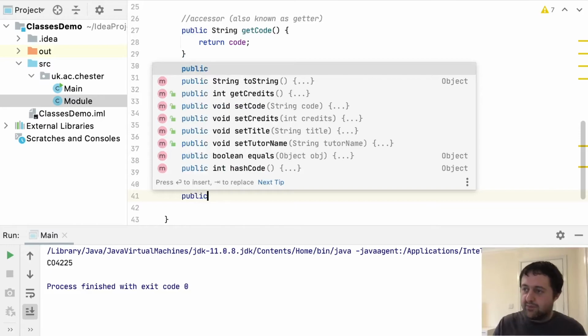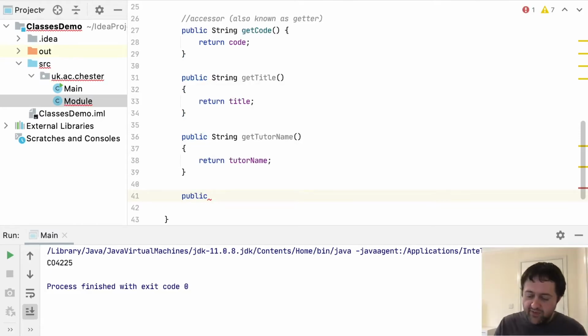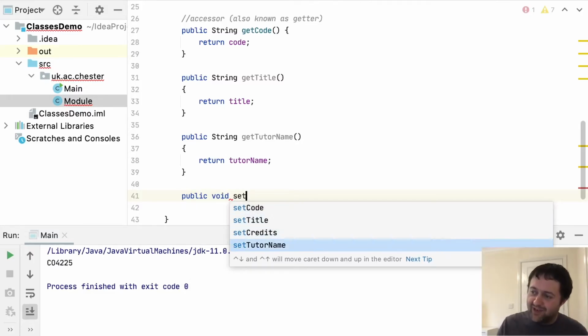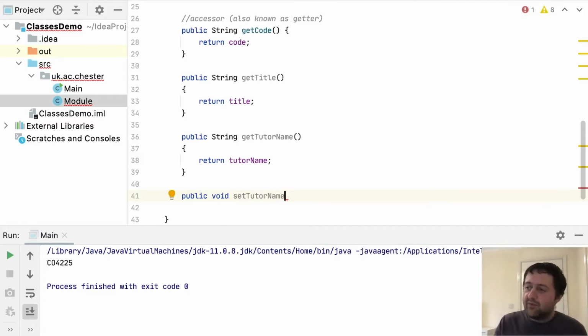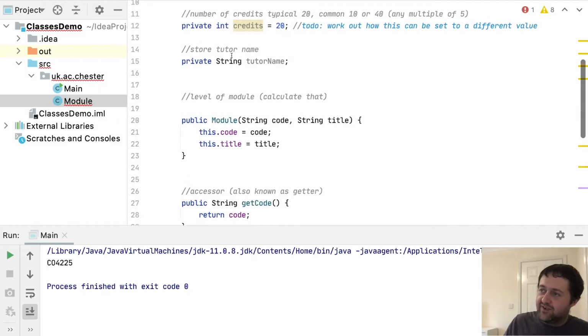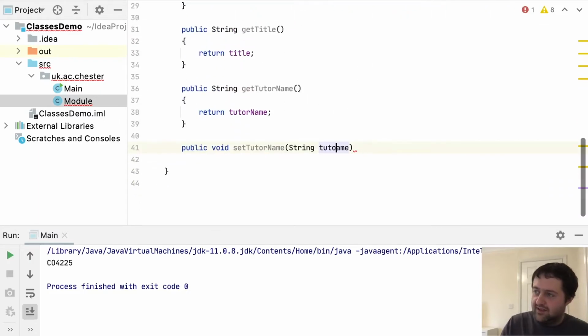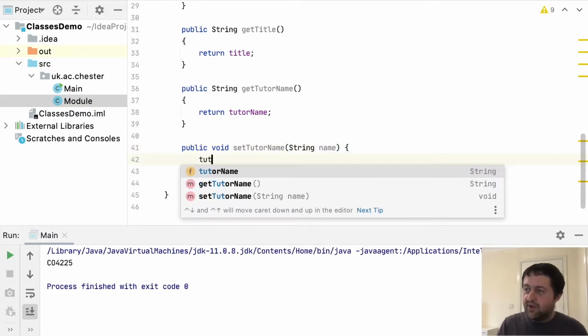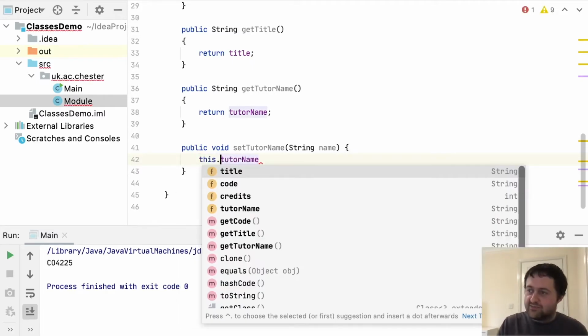Again, we'd say public. We don't return anything when we set it, so it would be a void. The convention here is to say set, and you can see it's popping up setTutorName. When we set the tutor name, we need a string to be passed in to store that tutor name. So we would say string tutorName. We don't have to use the exact same name as the field has. So I could here use name. If it's not the same, I can use tutorName without the this prefix, but I'm going to use it anyway.